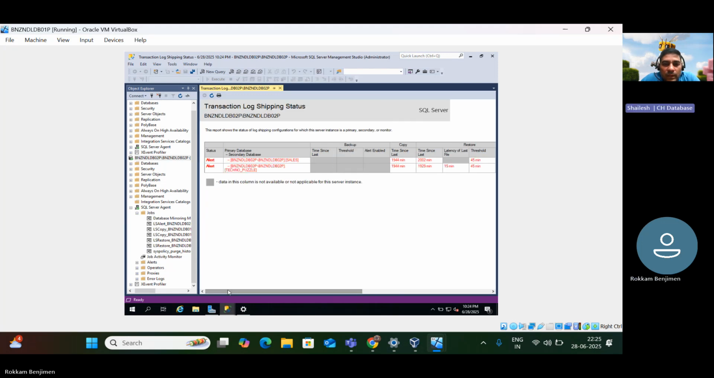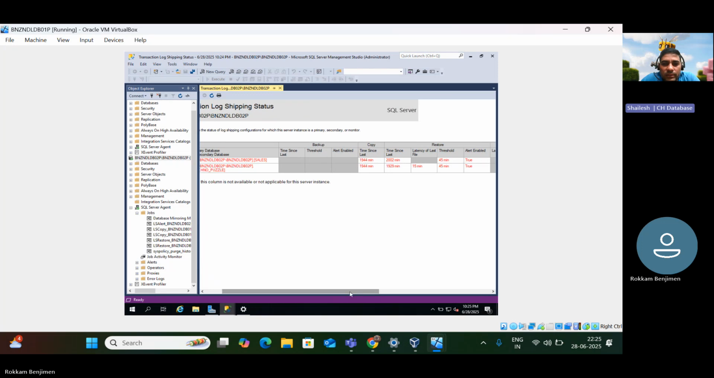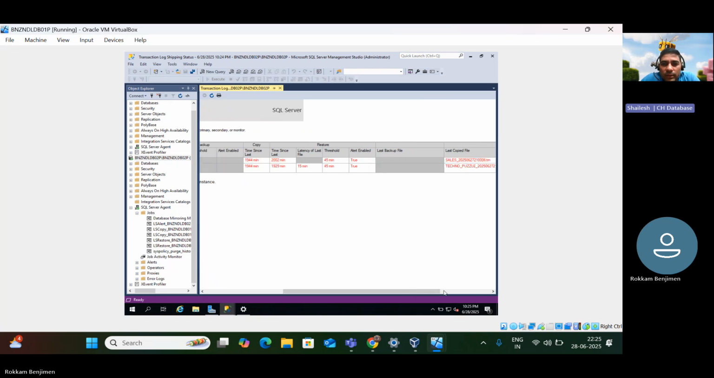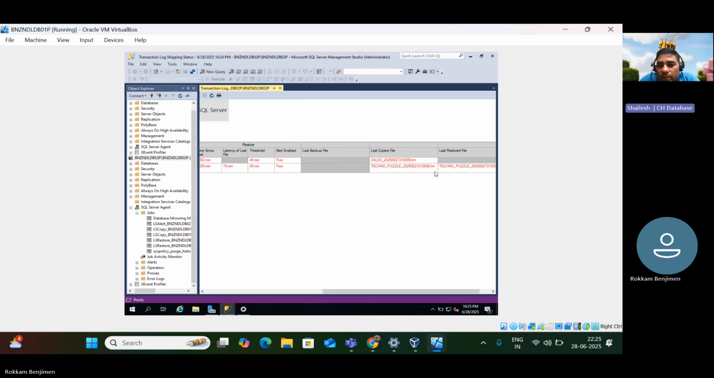Last copy, last restore, right? For both, I think. But here I am able to see that the last LSN restored and copied is the same for the last database, Technopuzzle. That is the same. So you have to rectify the sales one to remove the error.